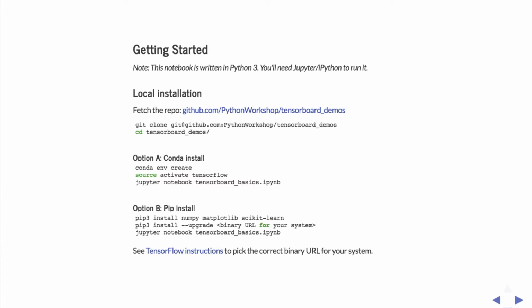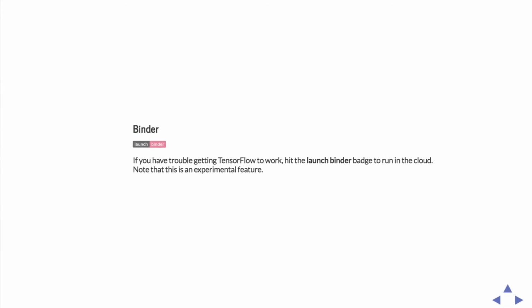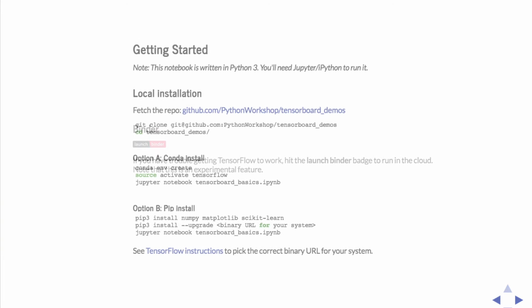If you're pressed on time or have trouble installing, or for just this session, I've also set up a binder which should let you run it in the cloud. You might not be able to run TensorBoard, but you will be able to run TensorFlow. I'll leave it up for a second.